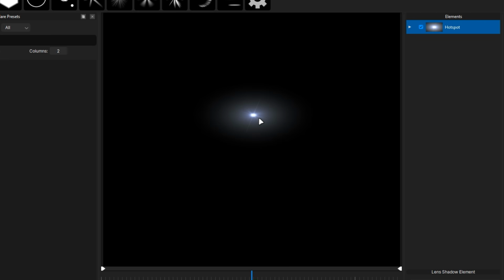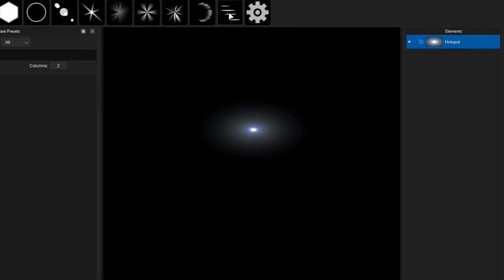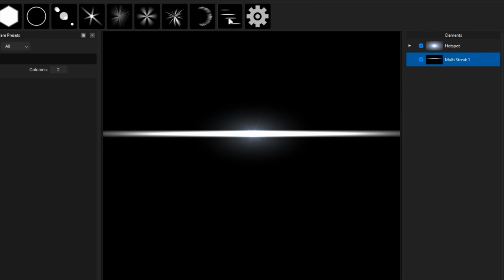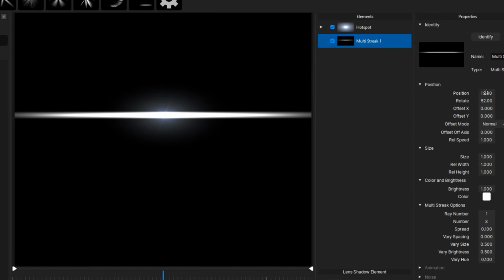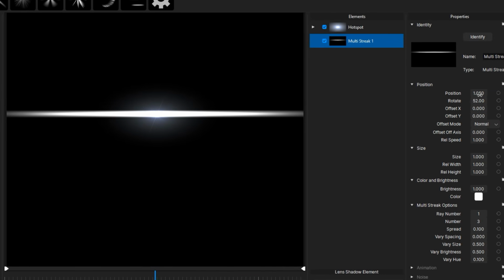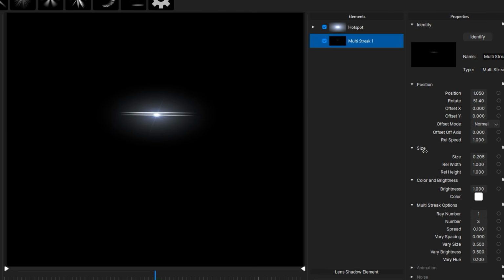Alright, next we need to add a streak effect to this. So go to the elements, and add multi-streak. Then, in the settings, let's adjust the position a little bit, and also the rotation. Next, let's adjust the size. I set this to 0.2, and also the brightness value to 0.2 as well. Then set the streak number to 1.